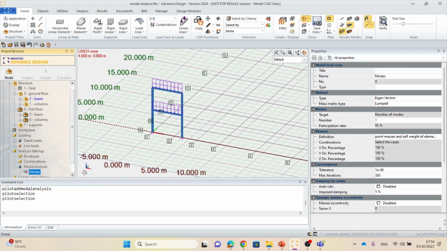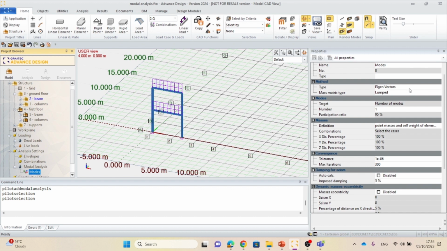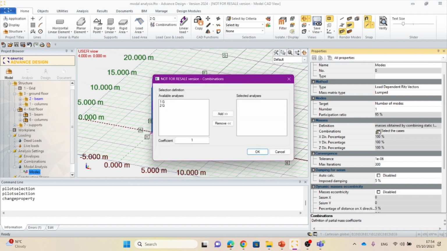Here, by selecting the modes, we have the options we saw earlier to change any properties. So I'm going to select the load-dependent Ritz vectors in this case, and I am going to select as the definition of the seismic masses the dead loads, and I am going to apply 20% of the live loads on this combination.